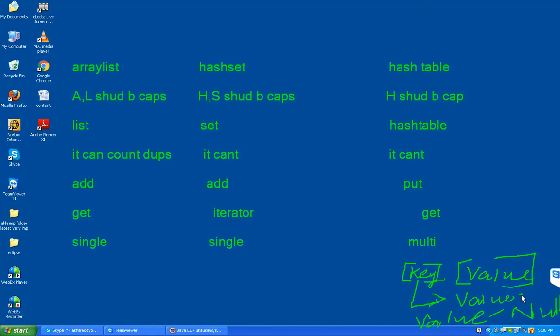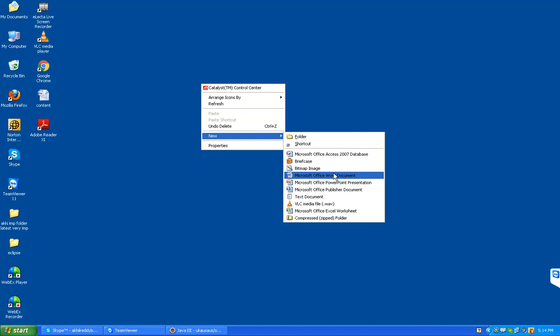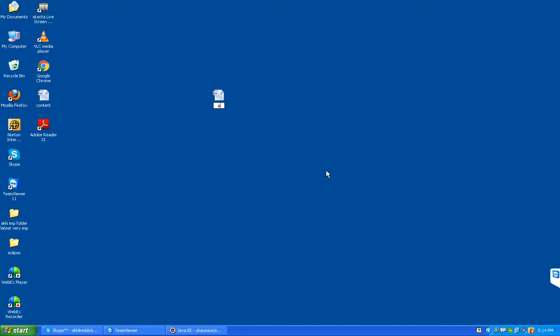Get, print stack trace. Very important class. Array snapshot.